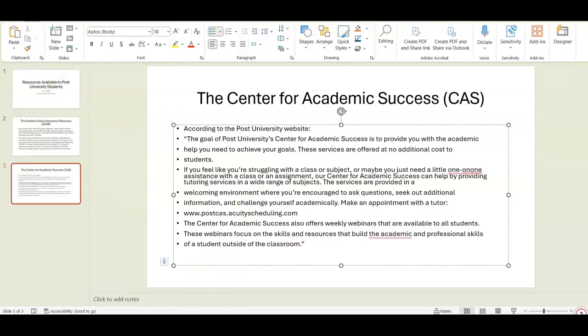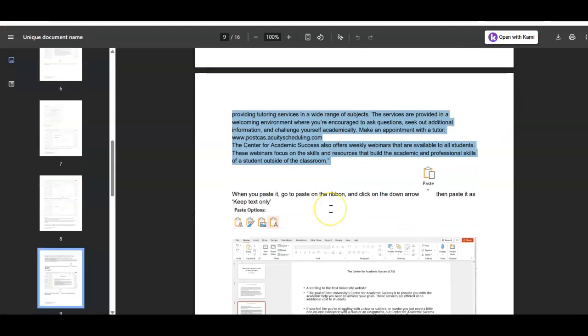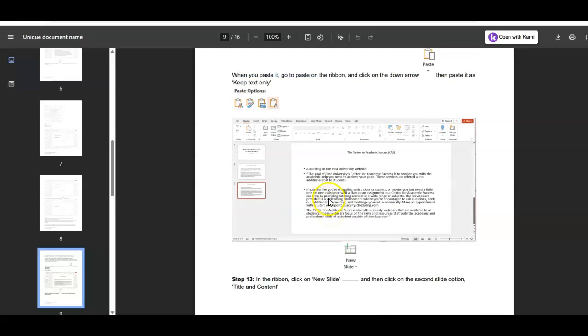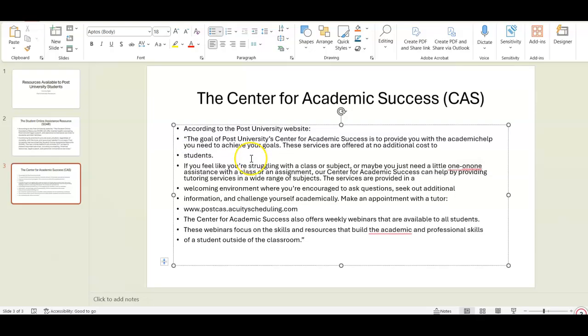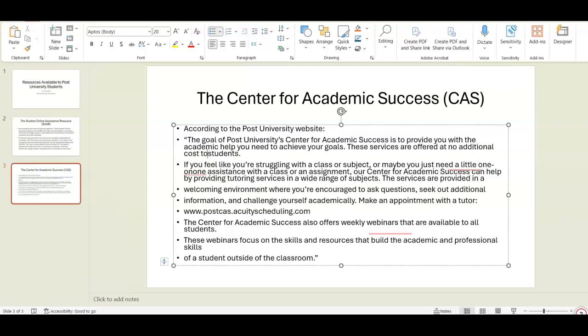Okay. Now again, when I go back to my instructions, I see that it looks like this. There's a bullet in front of according, the goal, if you feel, in the center. So we're going to go back to our document, according, the goal. So we know that this needs to go back here. And yours might format a different way. You just want it to look like the instruction. So it probably all depends on what version.